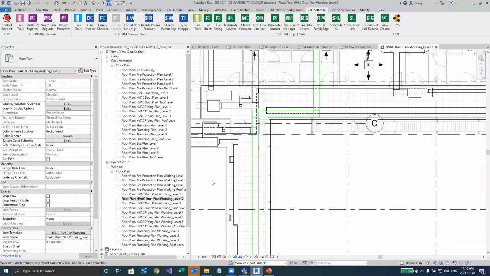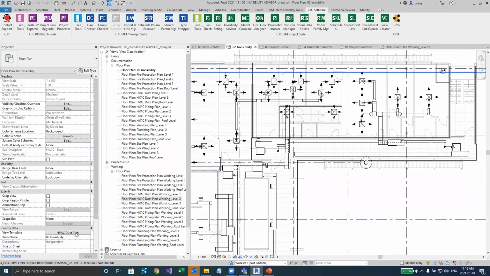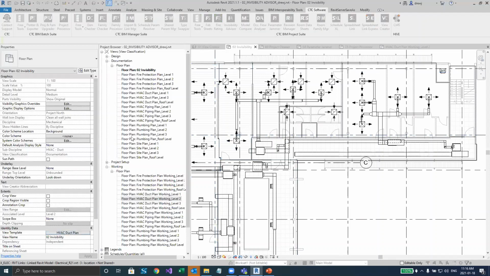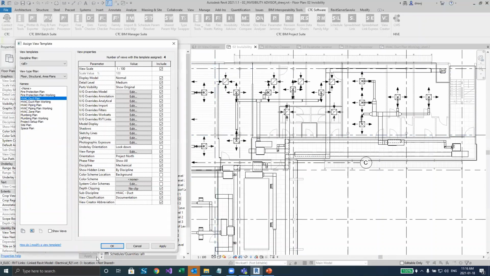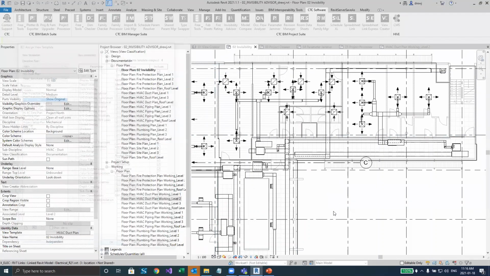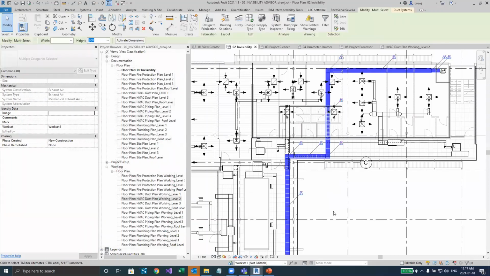If I open up my invisibility view it's missing in, I'm going to go into my view template, I guess, because my view range is controlled by that. And we'll take a look here. Okay, so it's cutting at 1200 and it's looking up as far as 3 meters. Well, let's try the level above with a negative 150. So maybe there's 6 inches of slab or whatever. We'll hit apply. And sure enough, popping up on the screen there is that duct run. So the Invisibility Advisor was able to identify one of the numerous reasons why that object might not be showing and help us find that element.